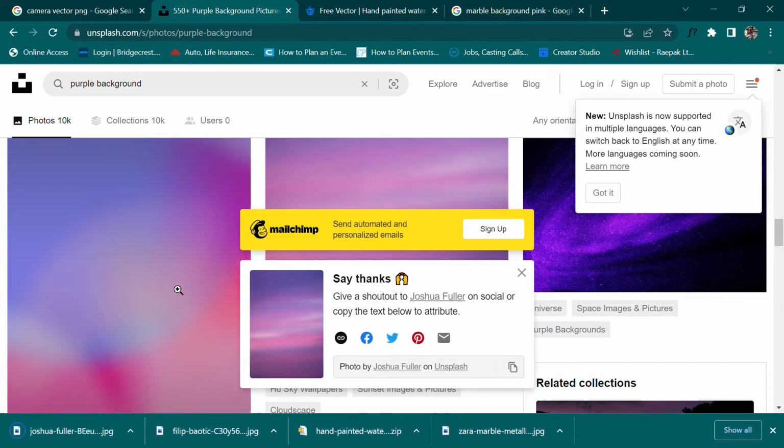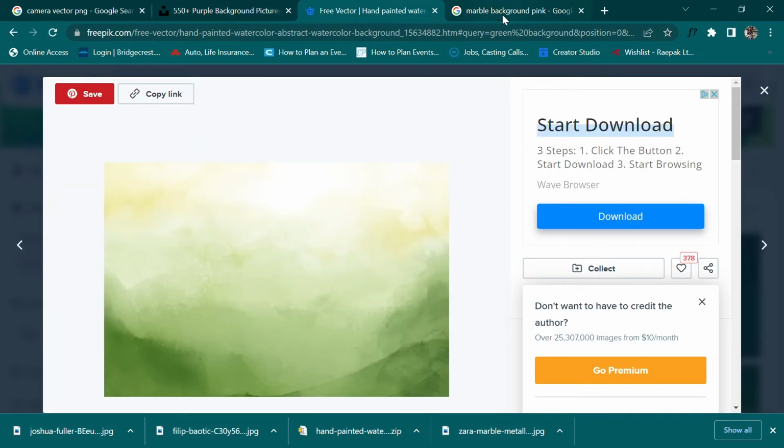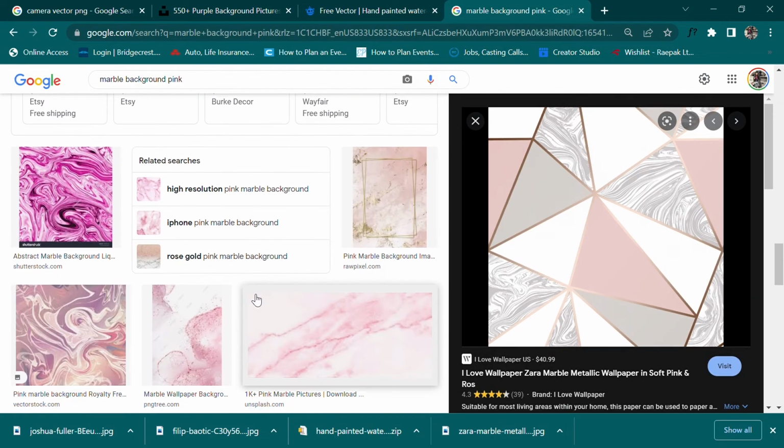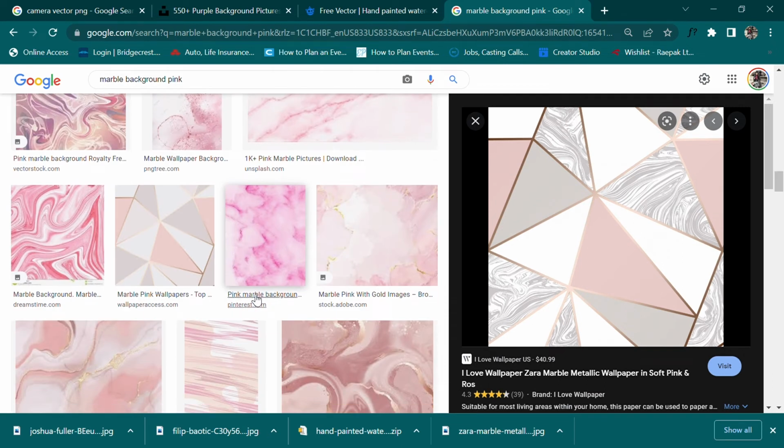Okay. So I think we got enough backgrounds. You can spend as much time as you want trying to find the perfect background. We're not about to do that here. Alright. Back to Illustrator.